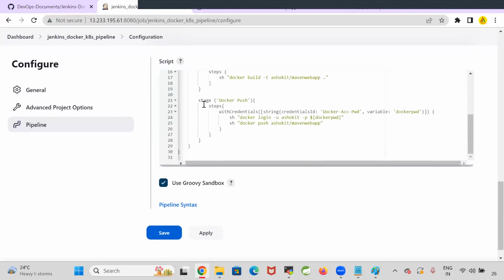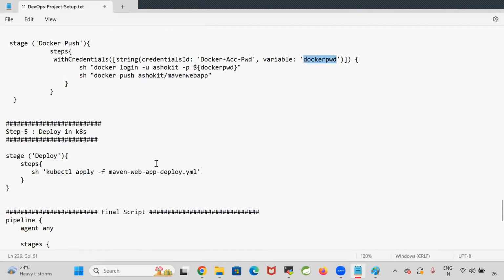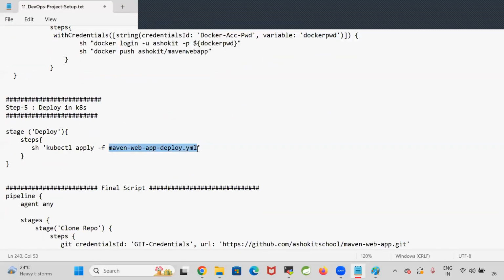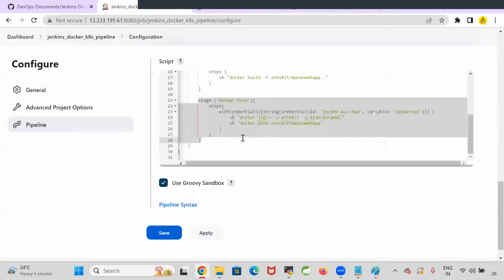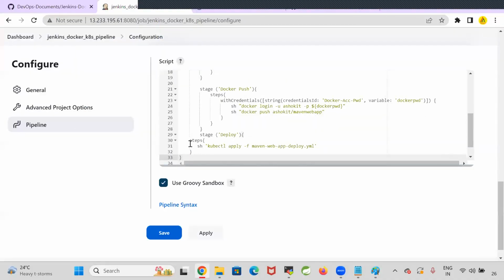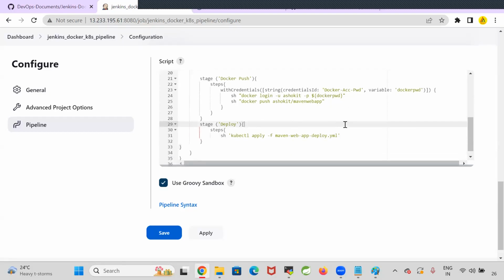To deploy the application in the cluster, I'm going to write one more stage, that is Kubernetes deployment. The deployment YML file is already available in the repository. I just need to execute kubectl apply -f. This is my deployment stage. So let us write the last stage here. I have written the last stage, which is Kubernetes deployment. In the GitHub repository, the Dockerfile is available, as well as our Kubernetes manifest file. So I have configured the last stage.